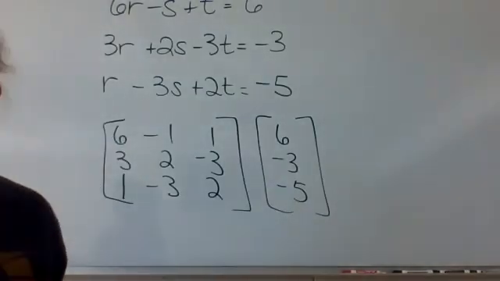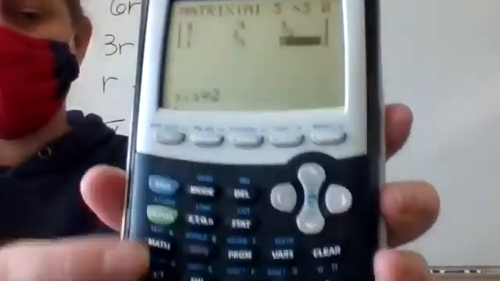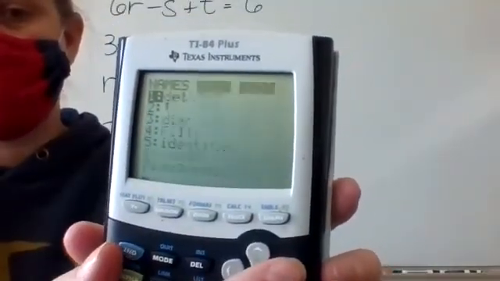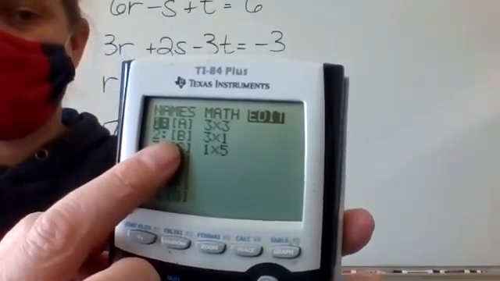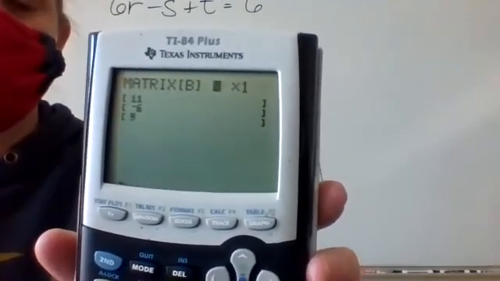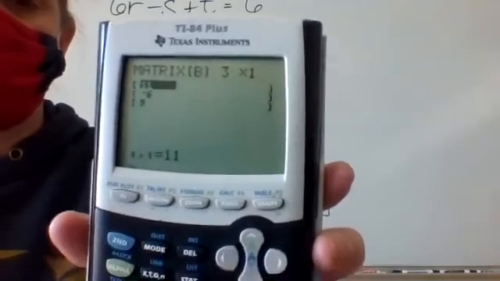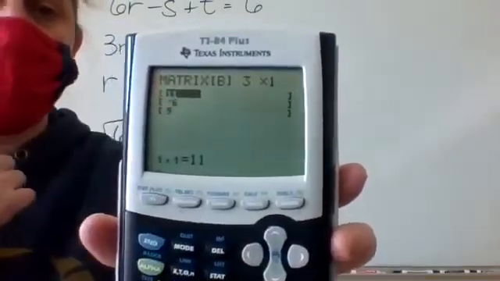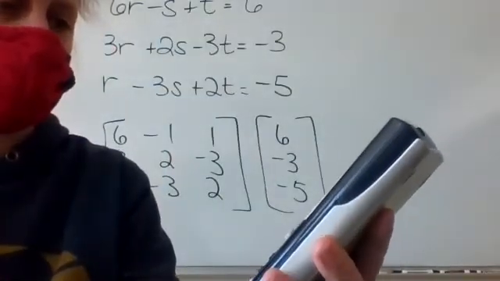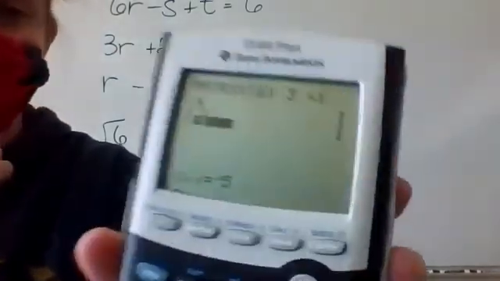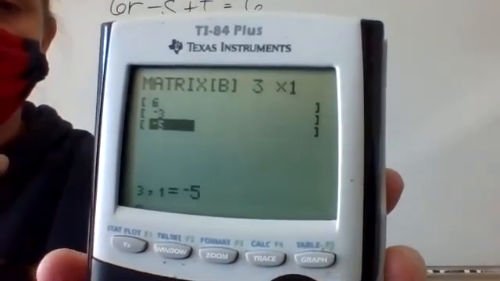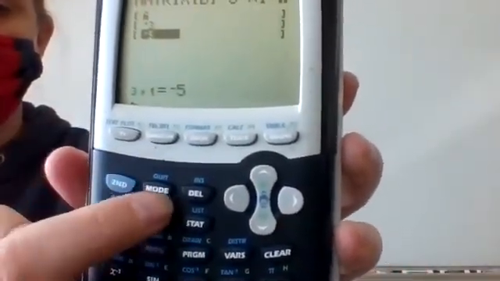Now make your new matrix B. So again, second matrix, make your new one. So go over to edit and go down to B. Hit enter. Again, it's still 3 by 1. So just hit enter. Get down in your matrix and enter your new numbers, which will be 6, -3, -5. Get to your home screen, so just second, quit.